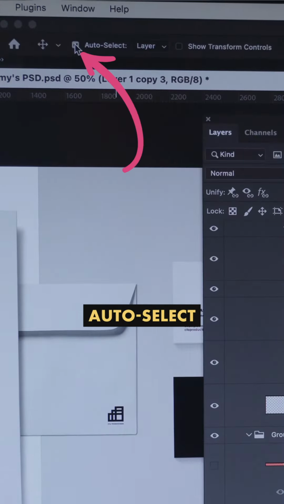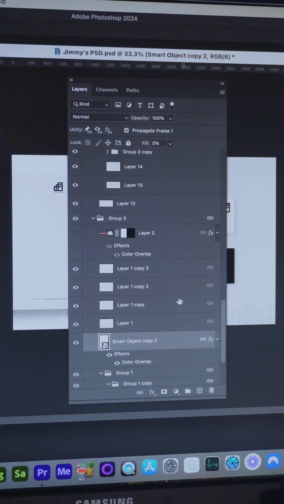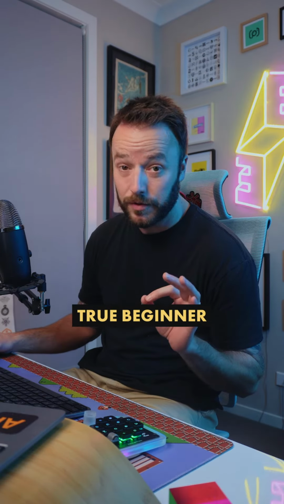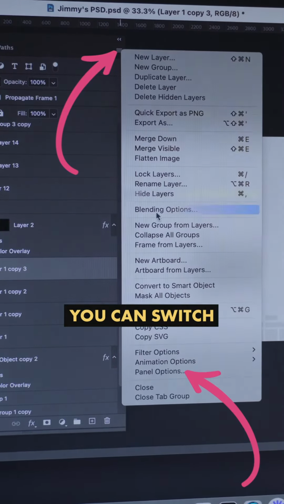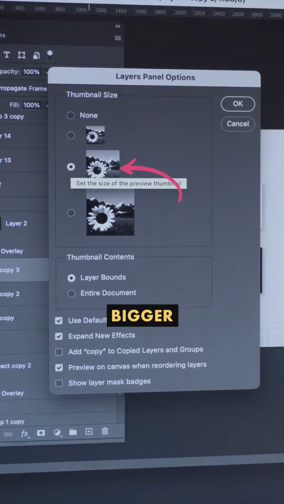I have to use auto-select, and that's a lack of respect, so here's some issues I'd like to address. When a layer says copy, that's pretty bloody sloppy. It's the mark of a true beginner. You can switch this off in your panel options and also make your thumbnails bigger.